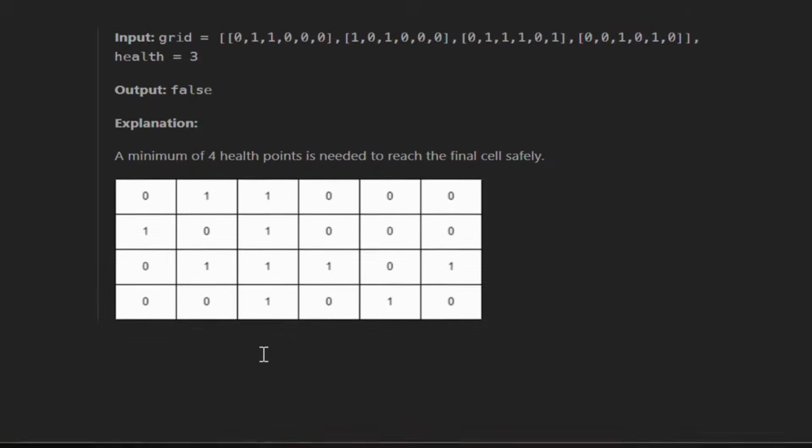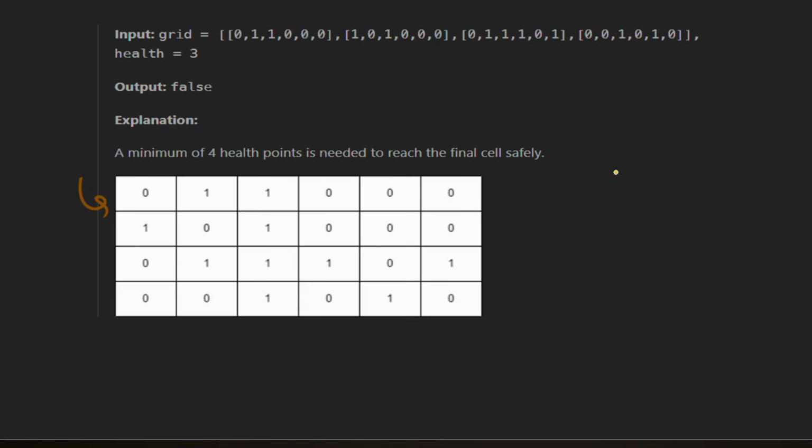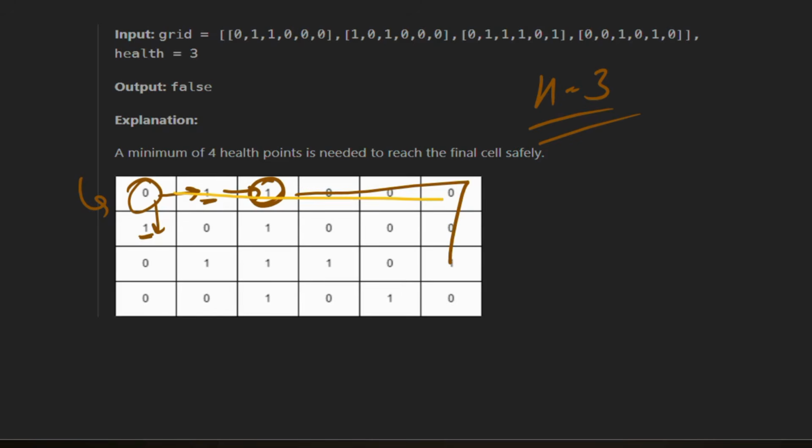So let's see the next example. In the next example, this is our grid, and our health value is 3, right? No matter which path we take from 0 comma 0, we have to reduce the health by 1, either here or here. Then if we go here, again our health will be reduced by 1. If we take this whole path, then the damage that we get is 3. If the damage is 3, what will be our remaining health? Remaining health is current health minus damage, that is 3 minus 3 is 0, which is less than 1. So we can't take that path.